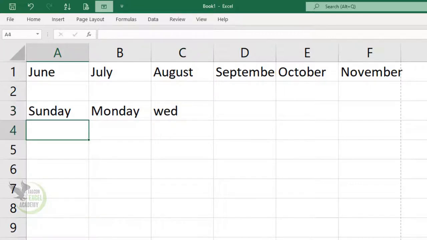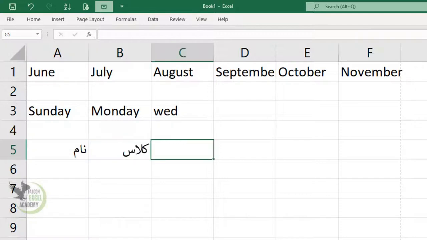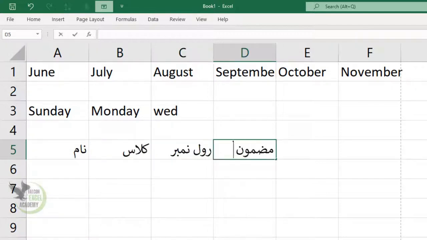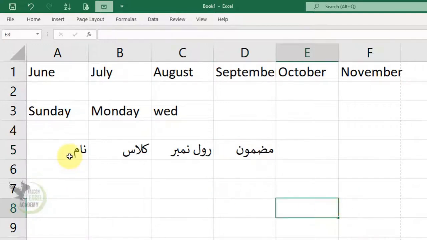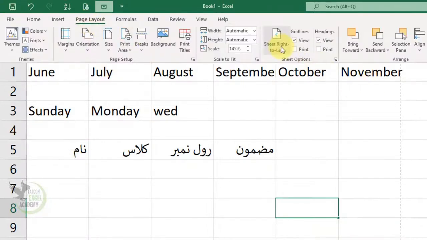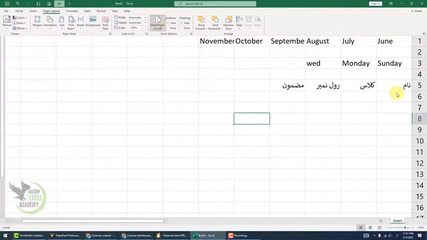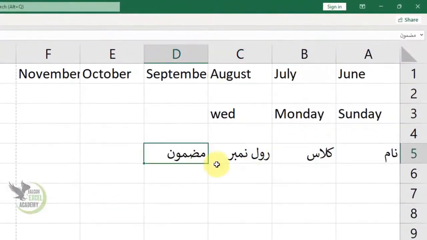And if we want to write in Urdu here, what we need to do is type in Urdu here. For example, I wrote first name here, then class, then I wrote the roll number, and here I wrote the subject. So you will see that the data is appearing here, but it's not correct because Urdu starts from right to left. So what we need to do is go to page layout, and here we will click on sheet right to left. Now see, your data, name, class, roll number, subject is now printing correctly. In this way, you can set its direction.